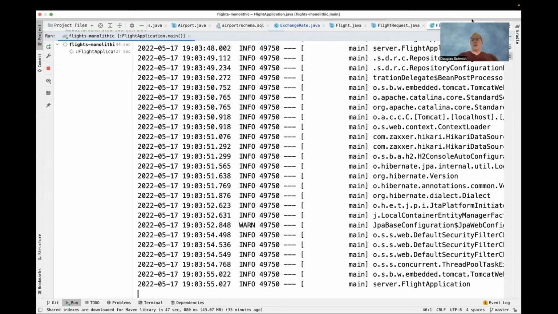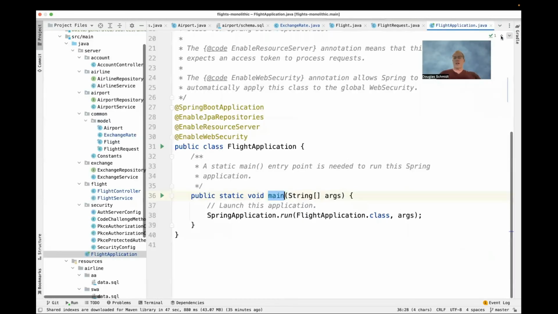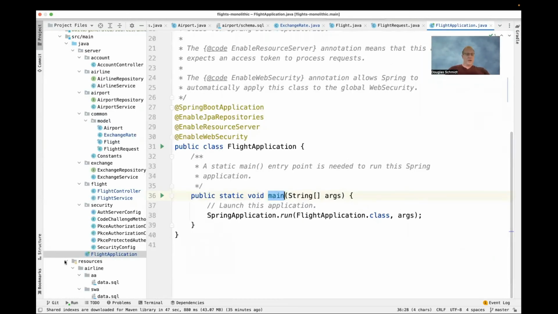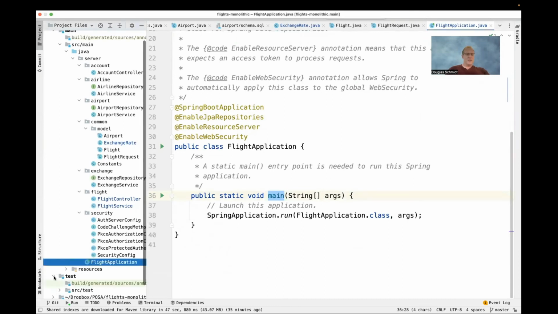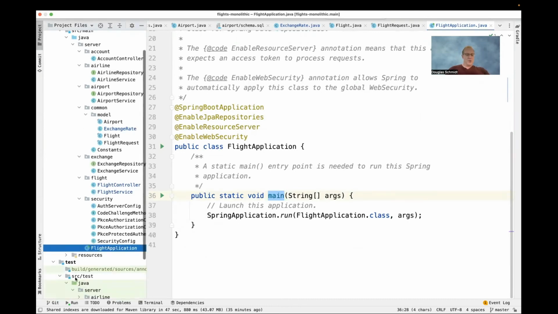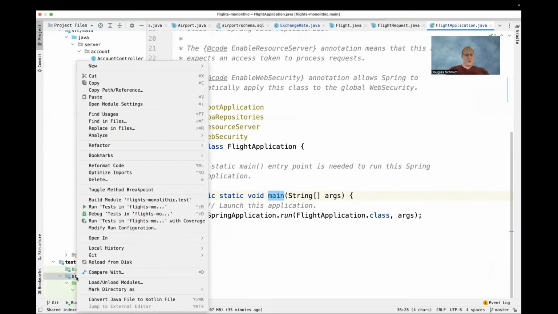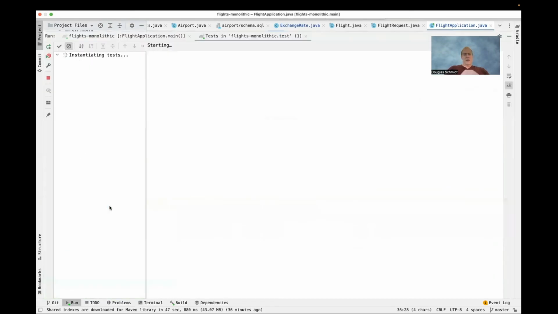So let's give it something interesting to do. If we come over here and go down to the tests and down to the source test, let's see if I can just go ahead and run these things.